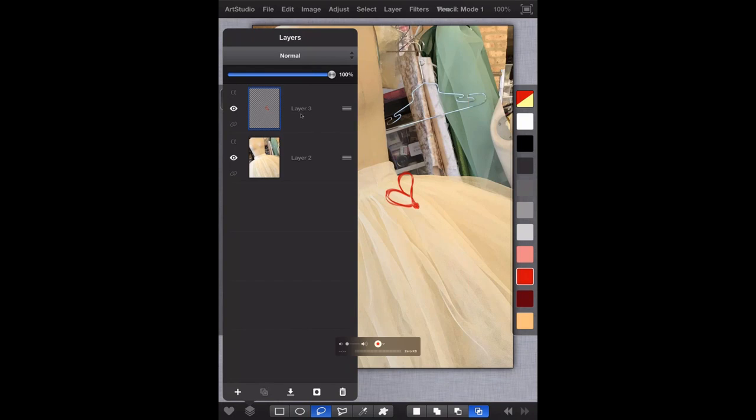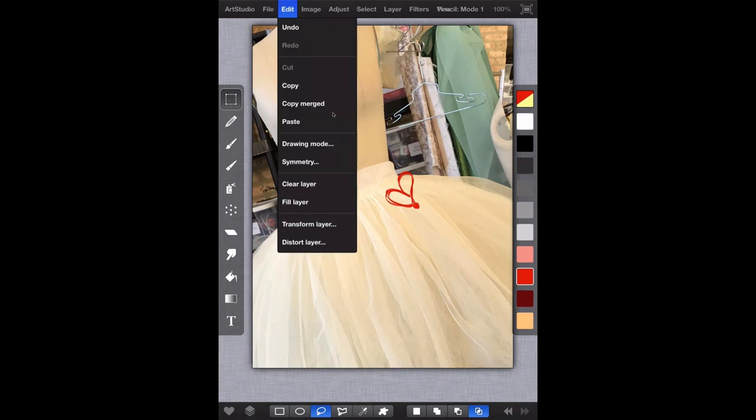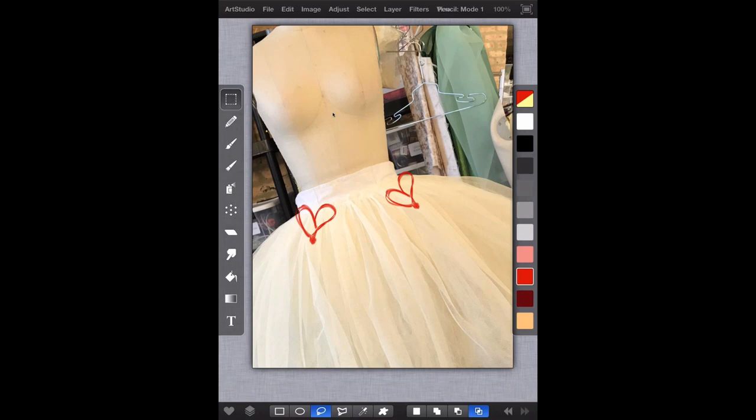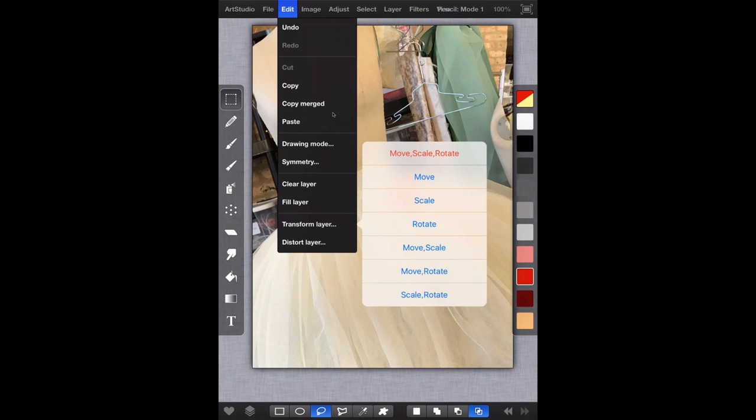But now that I've sandwiched some of it down, I can copy my heart, and then I can say edit, transform, move, and rotate. Then I can take this heart, and I can put one over there. So it's a way to make elements and move them around. So we're going to say keep it. We love it.